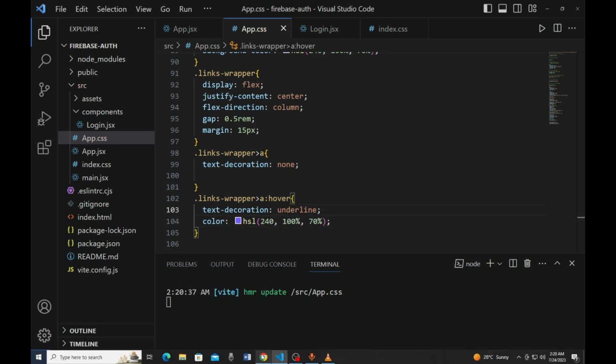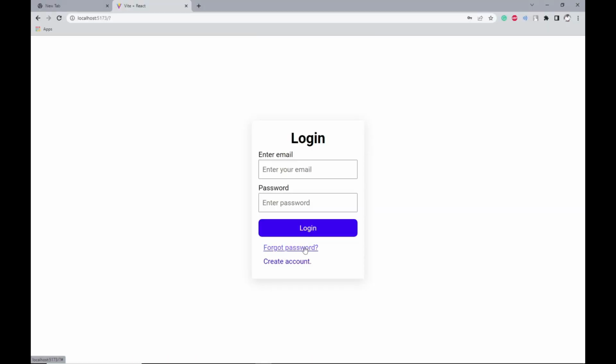So let me see. Yeah, you can see it's changing. Okay, so we are going to add this functionality right there. Right now we don't have any functionality on them. Okay, so that's it for our login. Yeah, and I think it's looking okay.